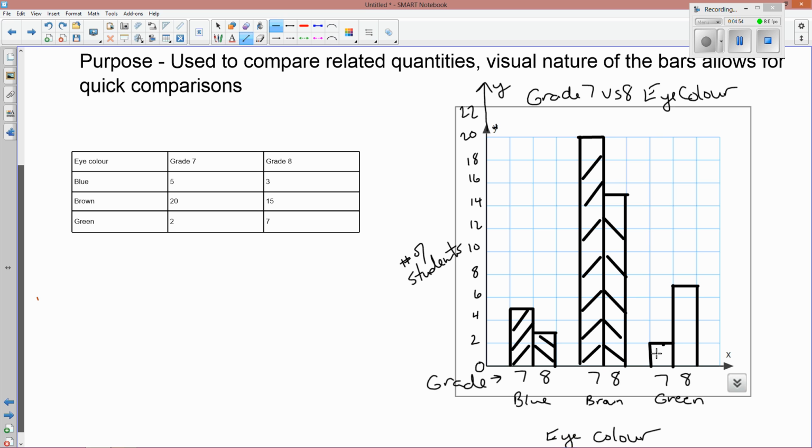All right, so you can immediately tell, and questions are going to be asked, in which eye color are there more grade 8 students, for it being popular. In this case, we take a look, grade 7 is more popular here, grade 7, grade 8. So green had more students in grade 8 with green eyes than there were in grade 7 with green eyes. In both cases for brown and blue, grade 7 students had a greater number than grade 8 with that particular eye color.